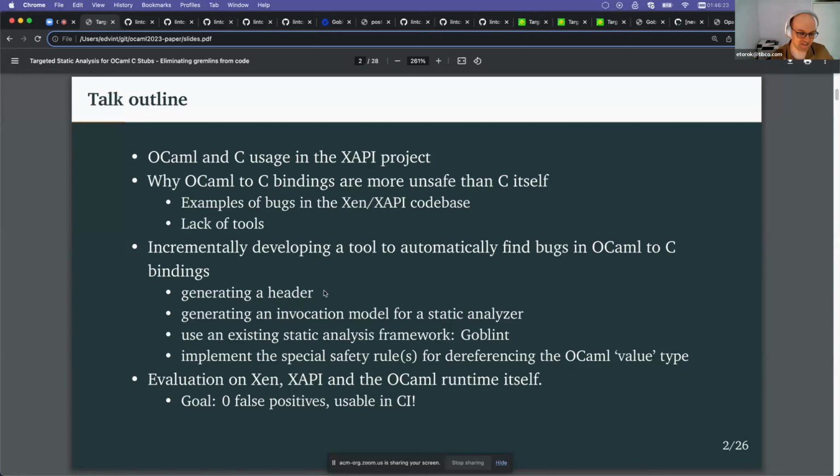So I'm working on the Xapi project at Xen Server. It's an open source project with a large part written in OCaml, but it needs to interact with the system. So it has a lot of C bindings.